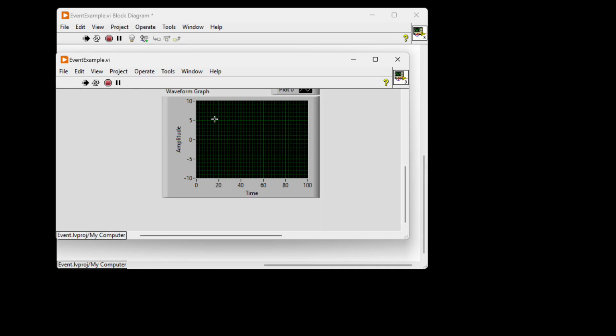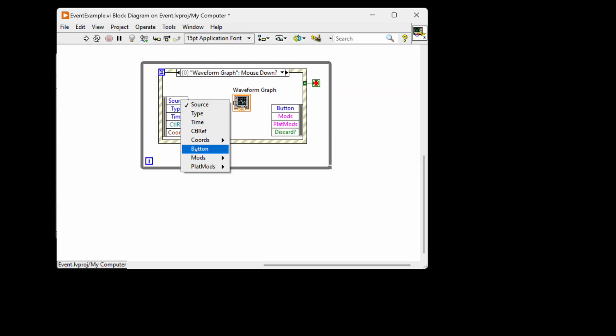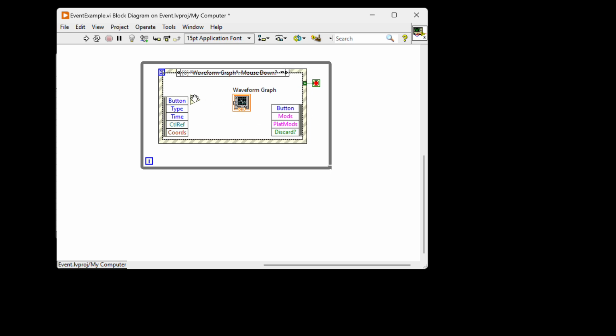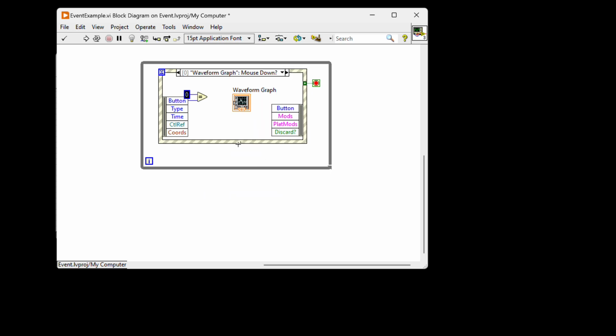For example, when you right-click on a graph, a context menu appears by default. You can remove this right-click event like this. Check which button was pressed, and if it equals 2, then discard the event. It will result in completely ignoring the right mouse button.